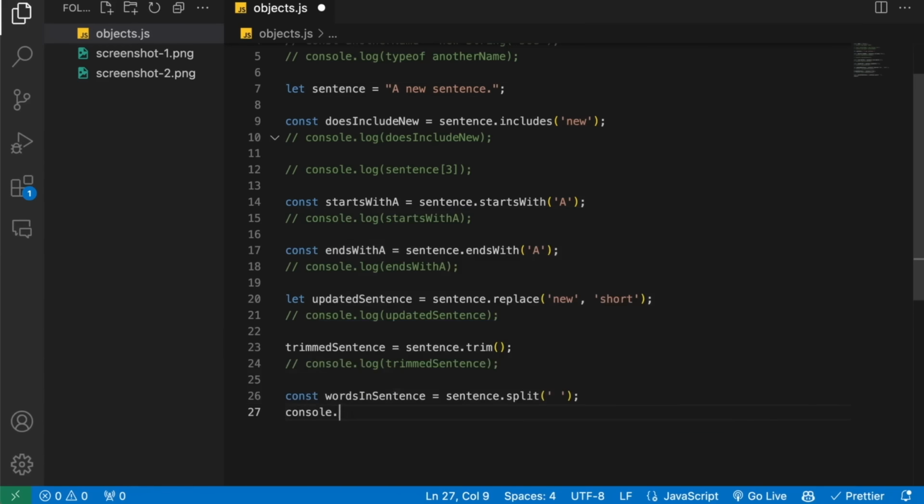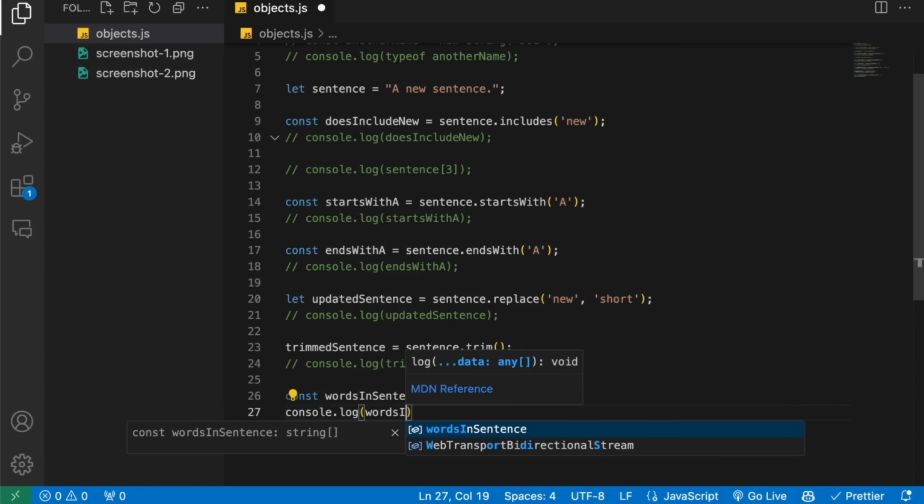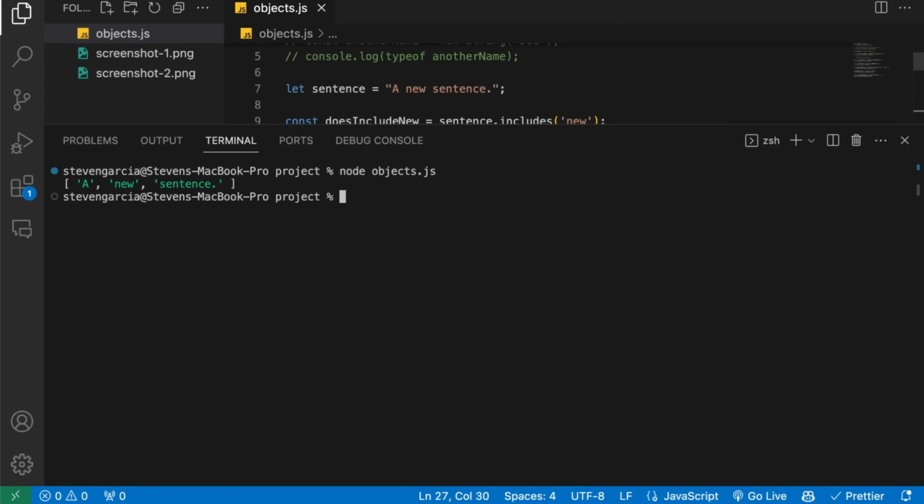So here let's console log it. Console.log words in sentence. Then I'll output it. So it is split based on the white space. So I'll comment this out.